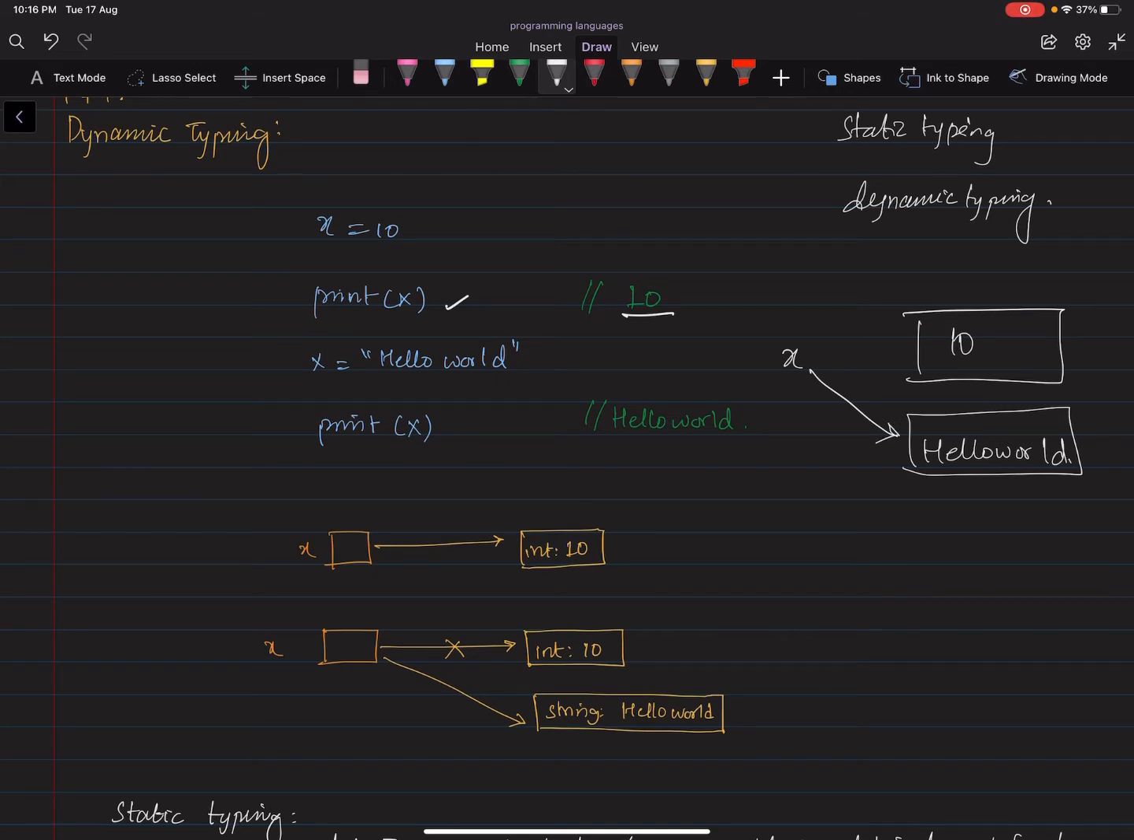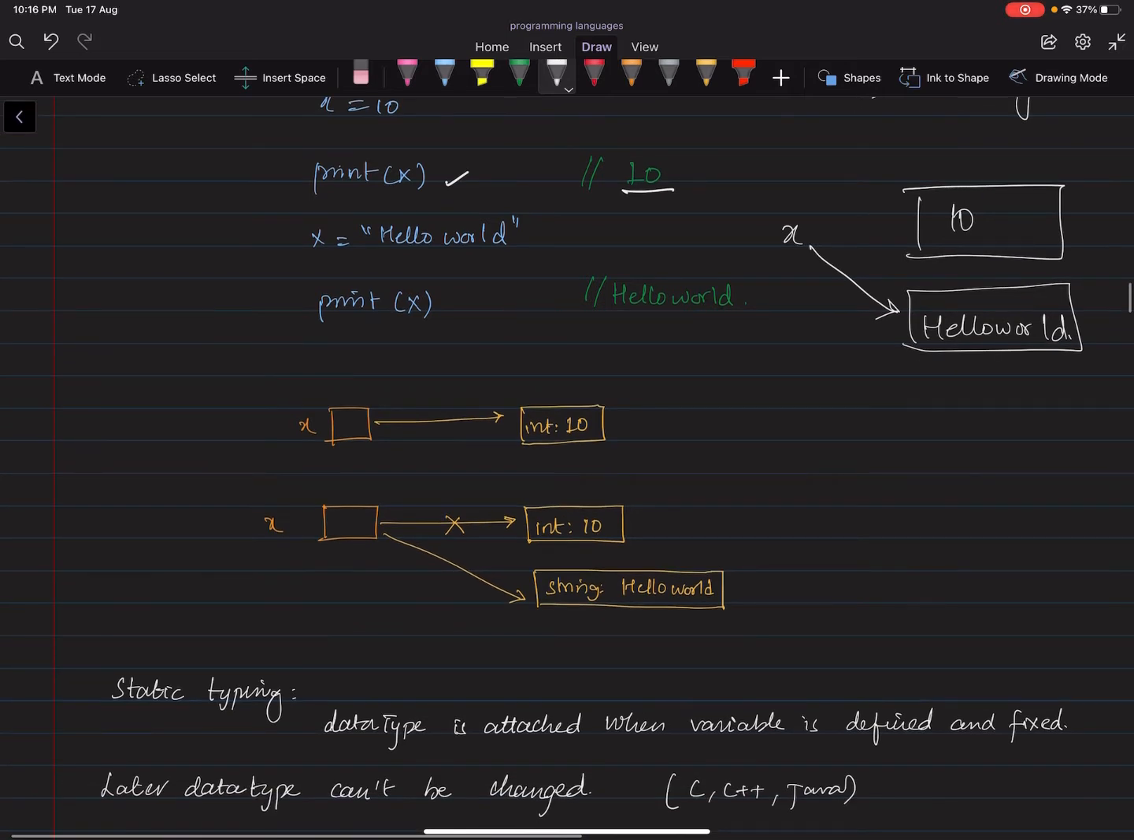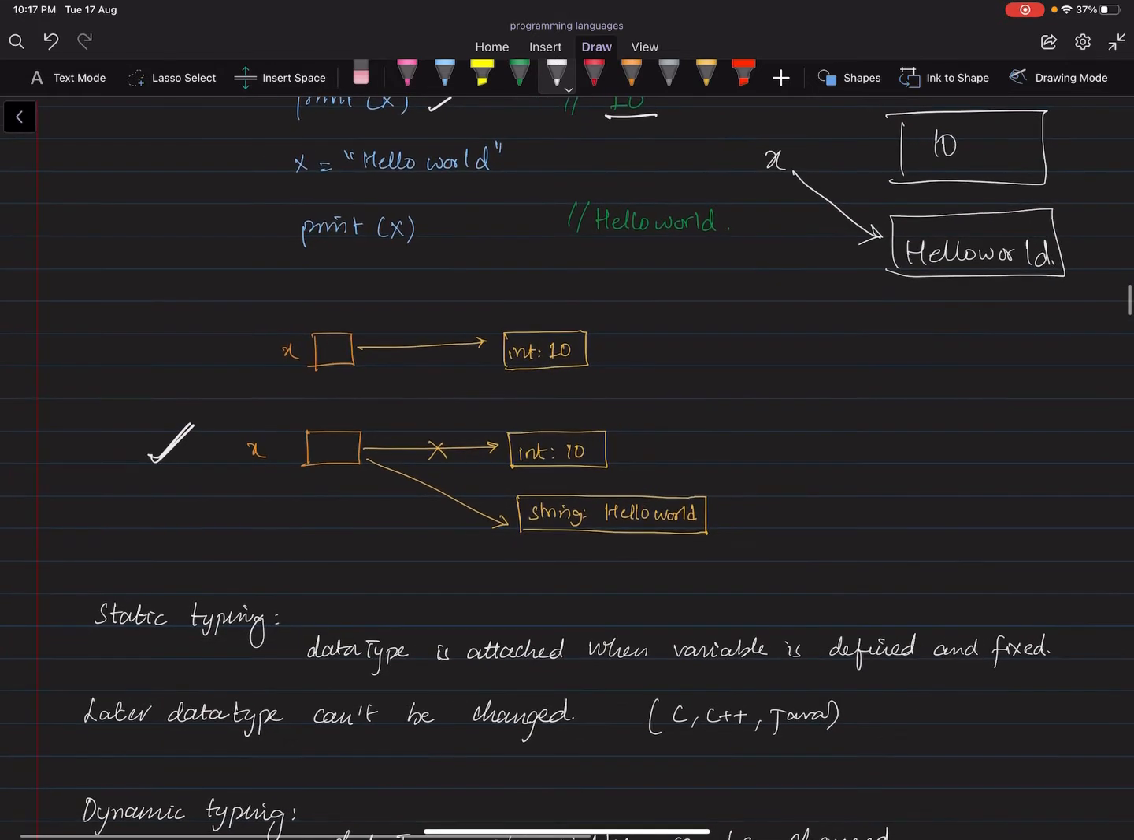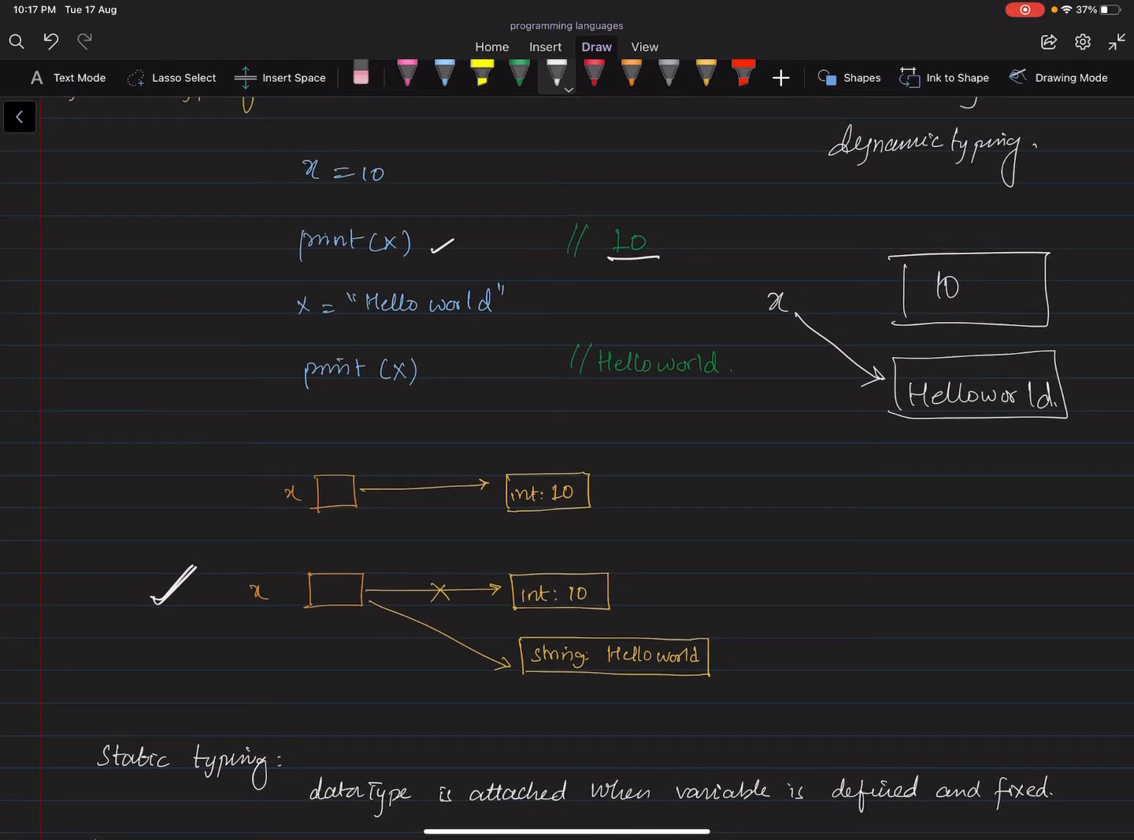So this is how it works in dynamic typing. This is the same illustration we have here. Initially x is pointing to 10, and now that connection has been removed and it is pointing to a string which is called hello world now. So this is called dynamic typing, wherein you can actually assign an integer value first to x, then you can very well assign a string to x, right?